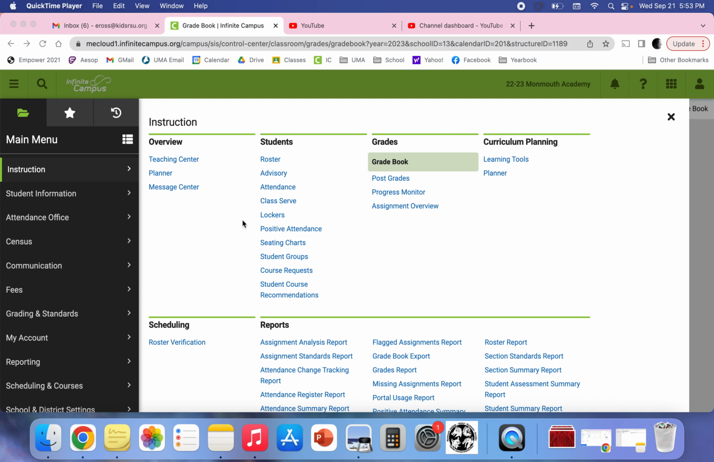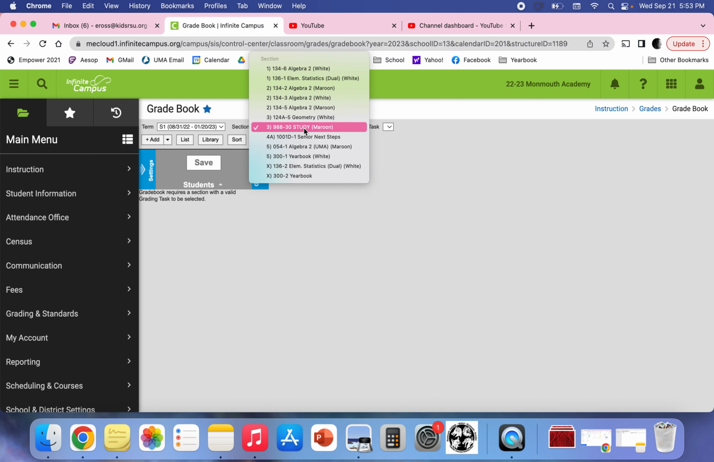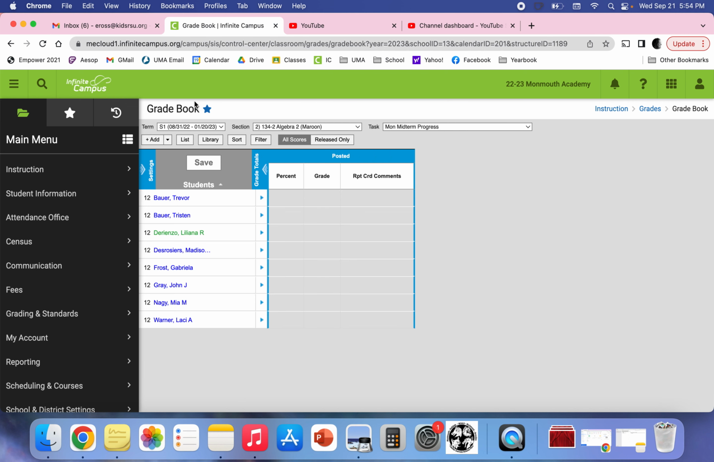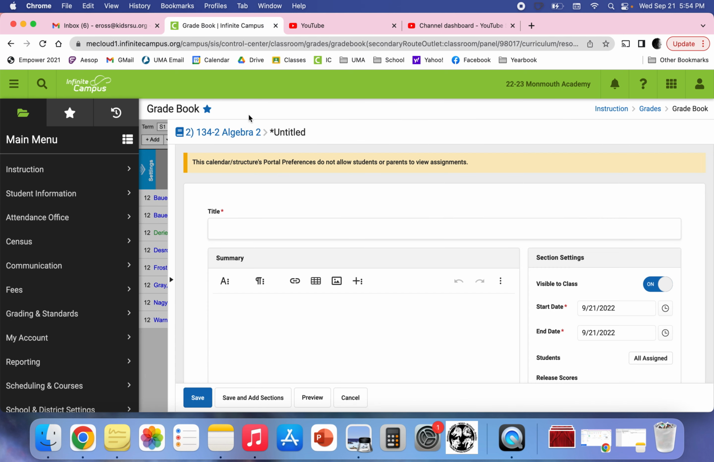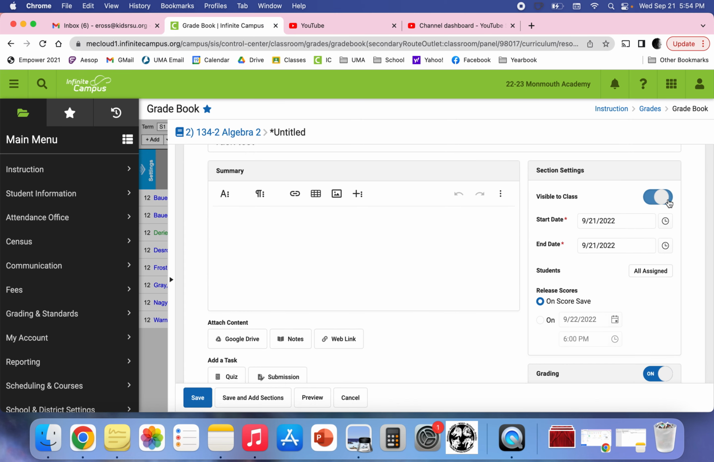Need to create an assignment. So instruction, grade book, and then once you're in a class that has categories, you can click plus add over here, and this will come up to create your assignment. You need a name, and then over here on the right, you can decide if you want your class to be able to see it or not.